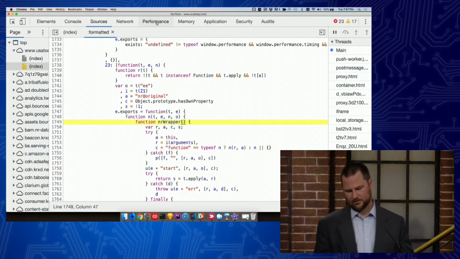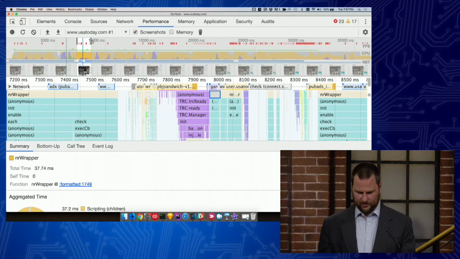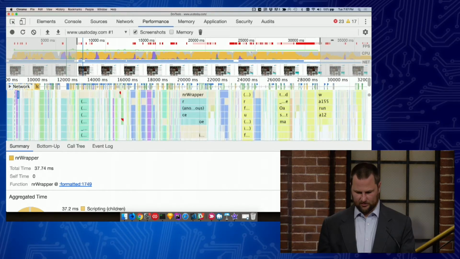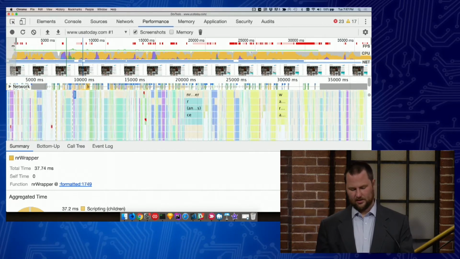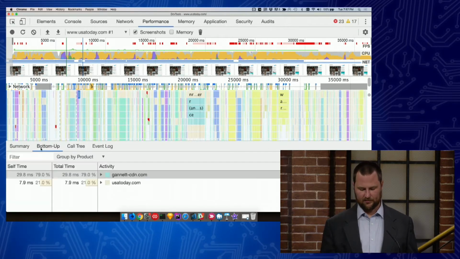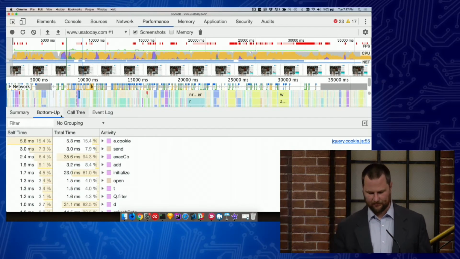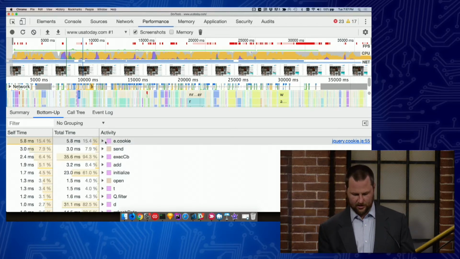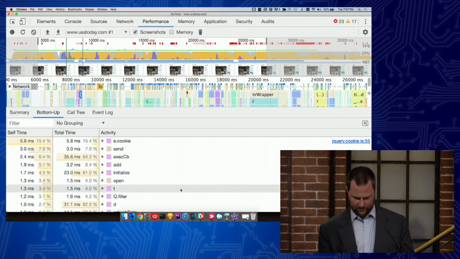But in this case, we have 30 seconds of JavaScript execution in a slow website. And we know a lot of it is third-party scripts, but we don't know how much of it is third-party scripts. We're going to go to the bottom up tab right here. By default, your bottom up is going to have no grouping, and you can see what's happening here. This seems a little bit off for me.